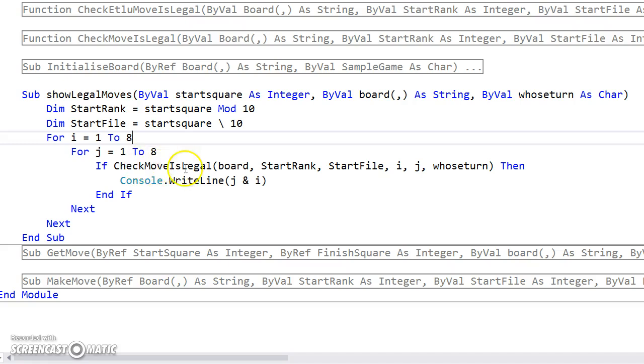Now, if this returns legal, as in it returns true, the if statement will run this line. And all I'm doing is saying WriteLine, and just write line J and I, the two numbers. And this time we are doing file and rank because that's how we display the board. There's a little bit of jiggery pokery here. I've obviously had to declare start rank and start file here, and I've just literally copied and pasted the code for how we get those two numbers. See my other video if you don't understand this mod and div.